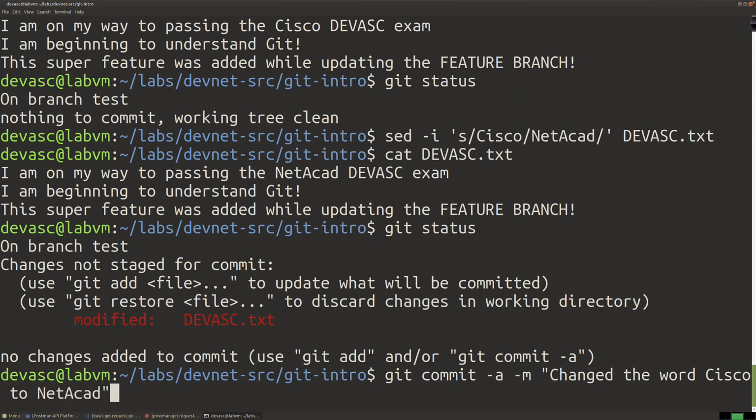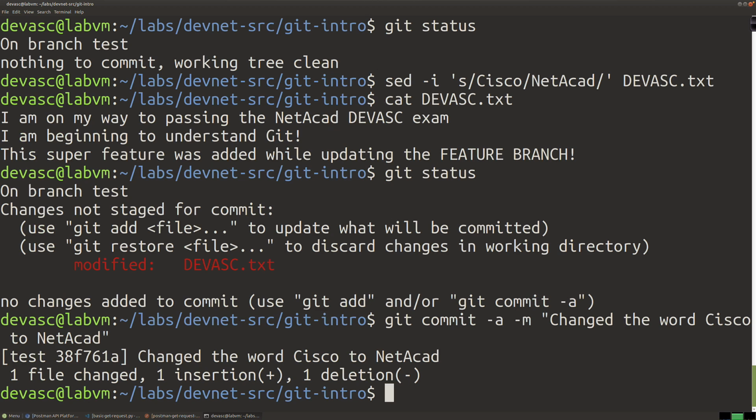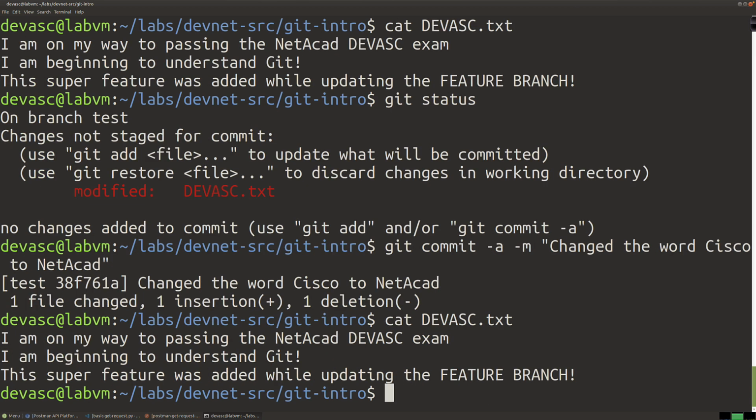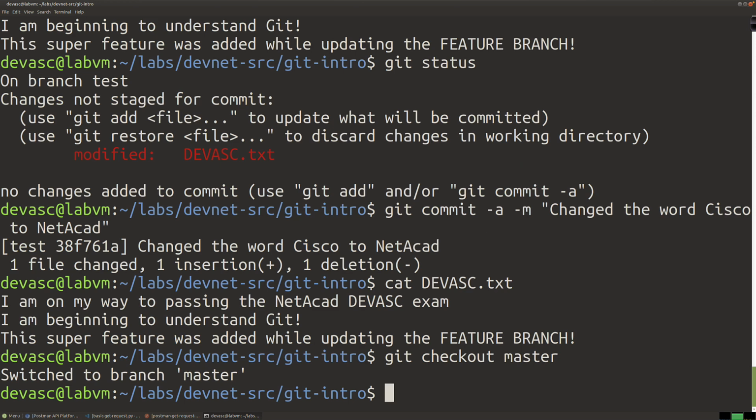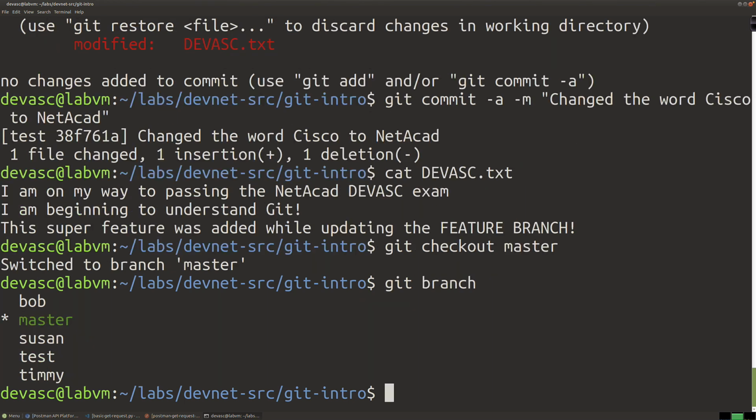So we were working in the test branch and we made this change, right? So if I cat devasc.txt, you can see that it says netacad in there. And in the test branch, we went ahead and we made that change. So now we're going to say git checkout. We're going to go back to the primary branch, right? So let's make sure we're there. We say git branch. Yep, we're in that primary branch.